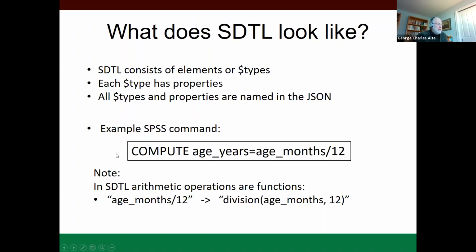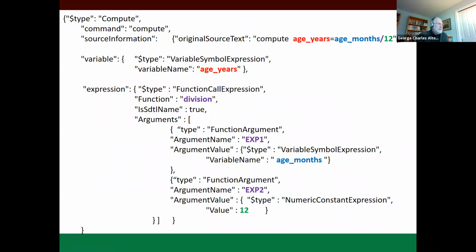So let's take the example of a compute statement where we're taking age measured in months and dividing it by 12 to get age measured in years. Now, one thing that I have to warn you about is that SDTL does arithmetic by using functions. So from the point of view of SDTL, division doesn't look like age months /12. Division looks like use the division function with age months and 12 in that order. So here's what that command looks like in SDTL.